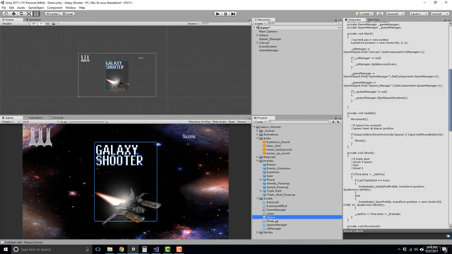So let's open up our player, and let's go ahead and play the laser shot. So we've already added it to our player. We just need to go ahead and create the functionality. So open up your Visual Studio or MonoDevelop.